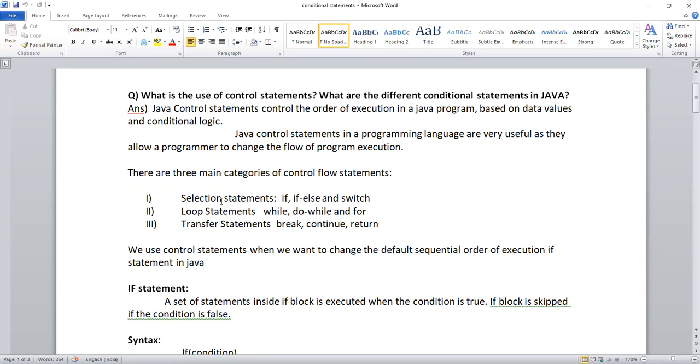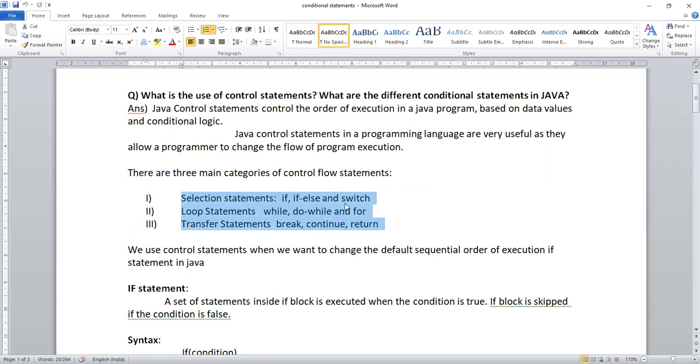In this, three types of control statements are there: selection statement, loop statement, and transfer statement. In selection statements, we have if else and switch case. In loop statements, we have while loop, do while, for loop, and for each loop also. In transfer statements, we have break, continue, and return.